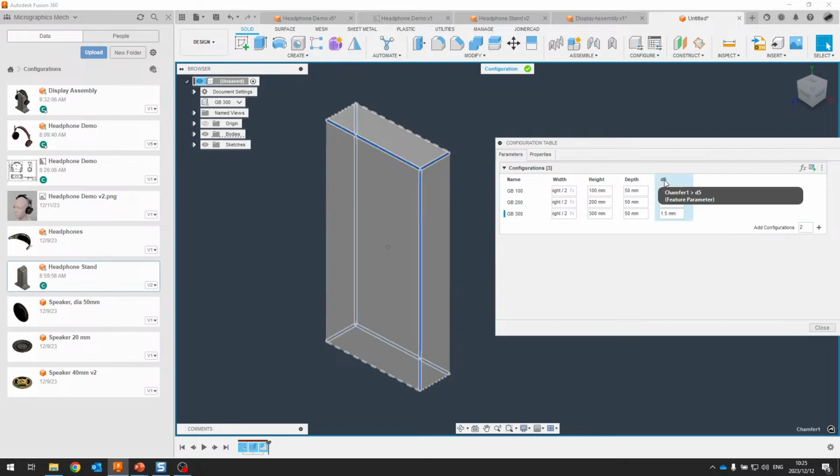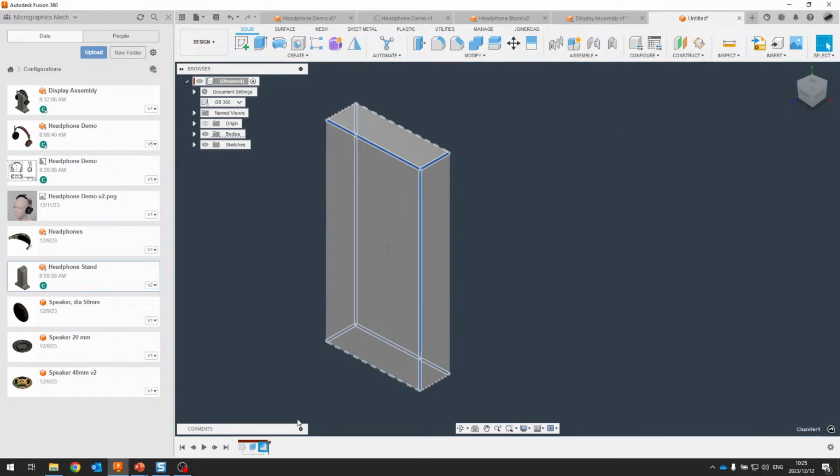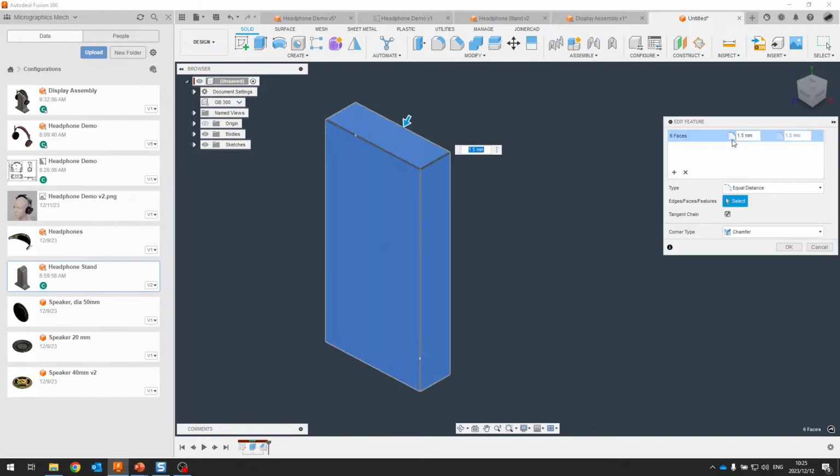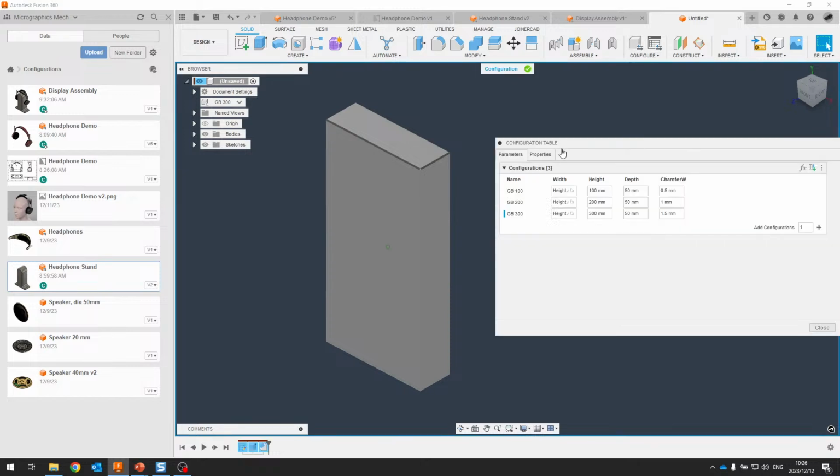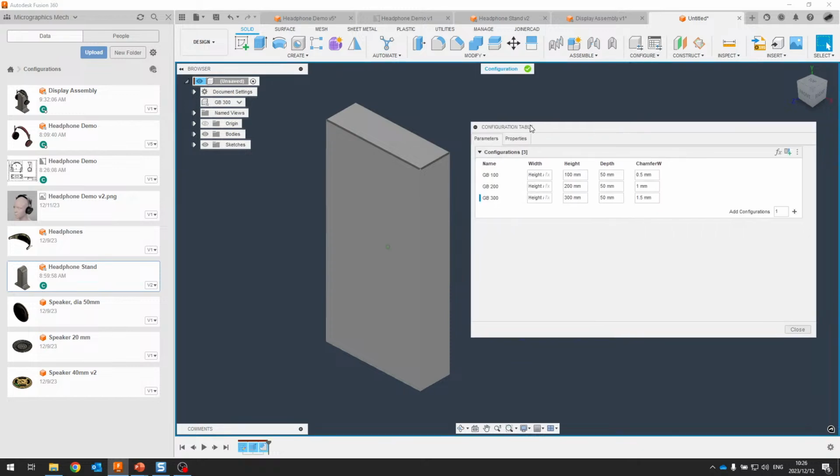You'll see here D5, that is the dimension for the chamfer. I didn't name that dimension, so we can always go here and rename the column, and this is the chamfer width. So we know now what that column actually stands for. So you can rename the column. So now if I were to go back into that chamfer feature and hover over that parameter, we'll see the chamfer W. That is that value we have in there. So from a configuration table perspective, that would be the setup.